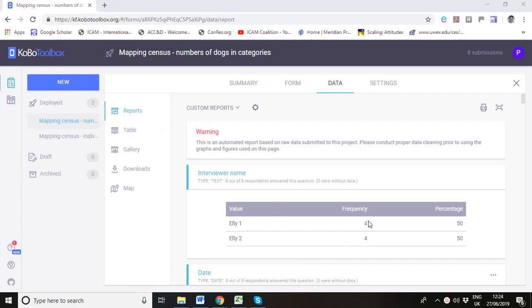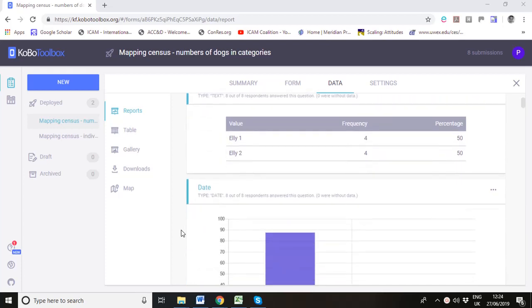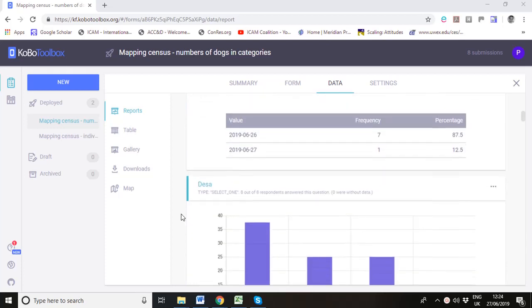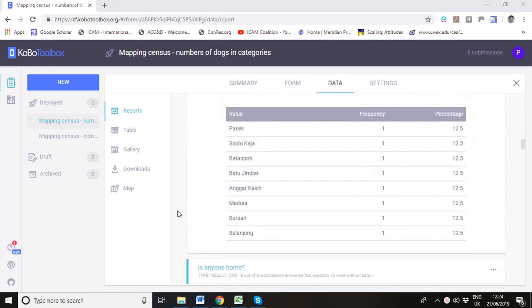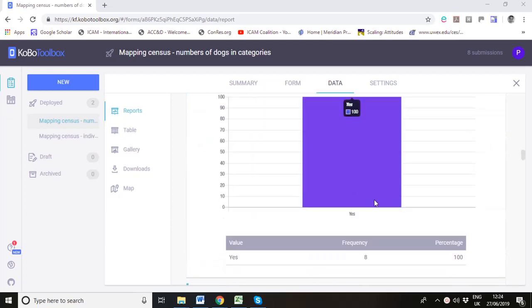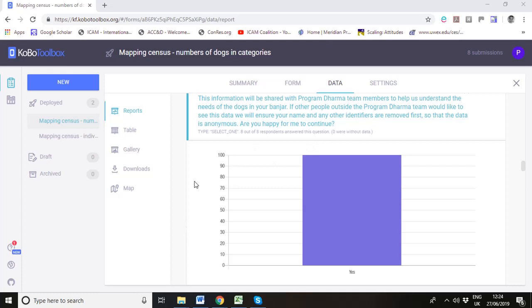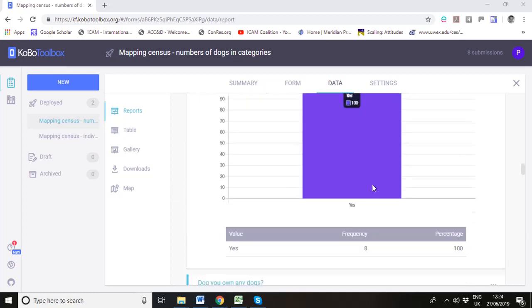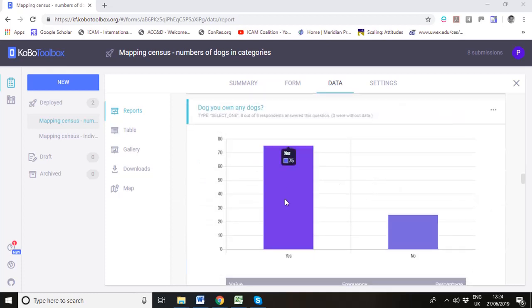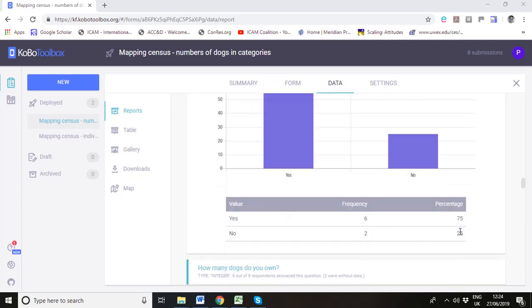Here we can see the number of submissions from each interviewer name. We can see the dates on which the data was submitted, the dates of the banjars, whether anyone was home. Here all 8 people, of this dummy data, were recorded as being at home. We have the responses to the consent statement, a yes for all 8 again. And then we have, do you own any dogs? We can see this presented both in terms of frequency and percentage. So we have 75% dog owning households in our dummy data.